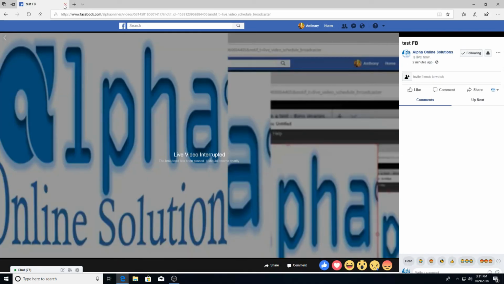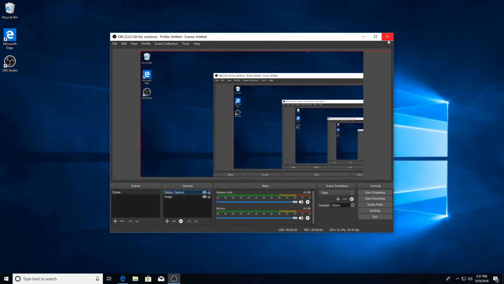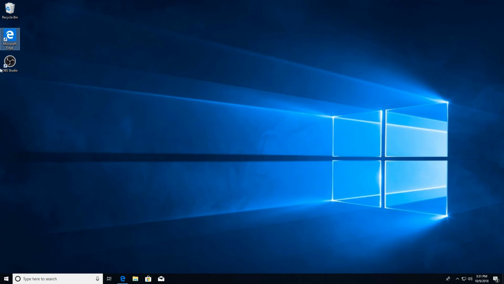So that's pretty much that. There's a lot you can do to make it pretty and more eye friendly to the viewer, but that's pretty much the basics of it.